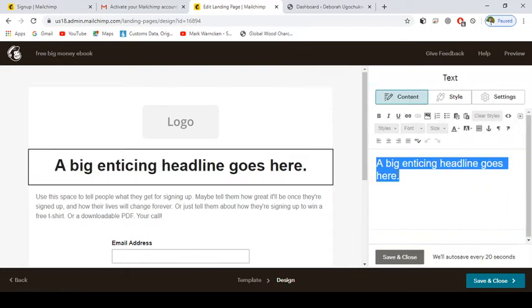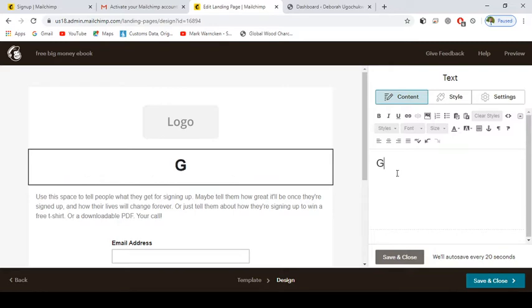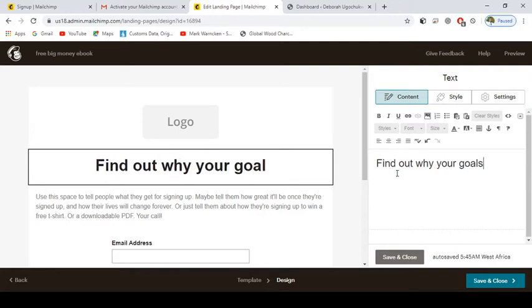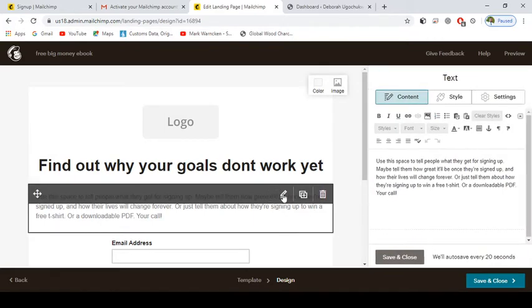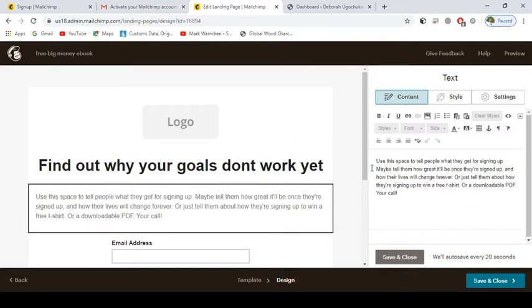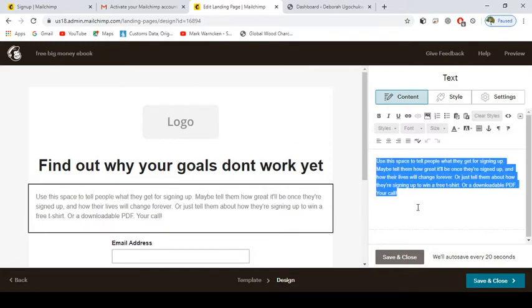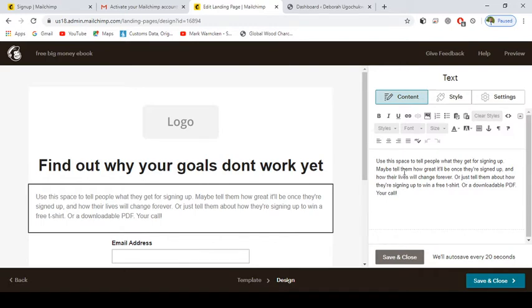So in this place I could say, I could just say, find out why your goals don't work yet. Then here I'm going to click on this particular one and then I'll explain. I could then say, have you ever wondered why your goals don't work? Just something short. Ever wondered why your goals don't work?